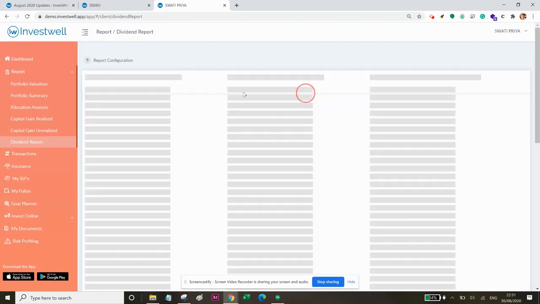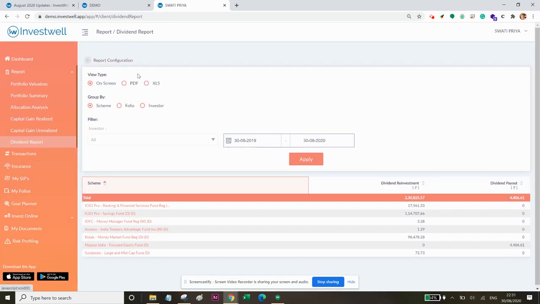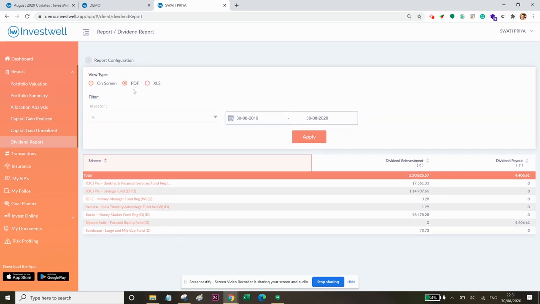This can be taken out in a PDF format to be given to the client or the CA in the capital gain filing, or in a XLS format.